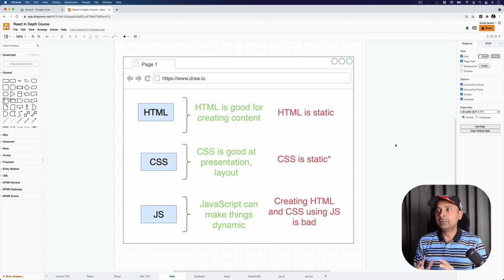You can think of these three technologies like three different superheroes. Take the example of HTML. Like superheroes have some skills, some specialities, HTML has the speciality of creating content. We use HTML for creating content. So HTML is good at creating content.